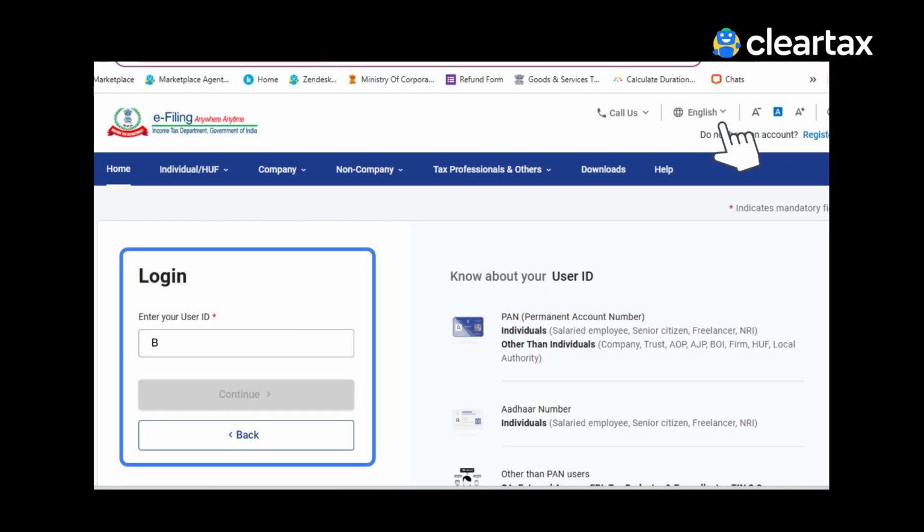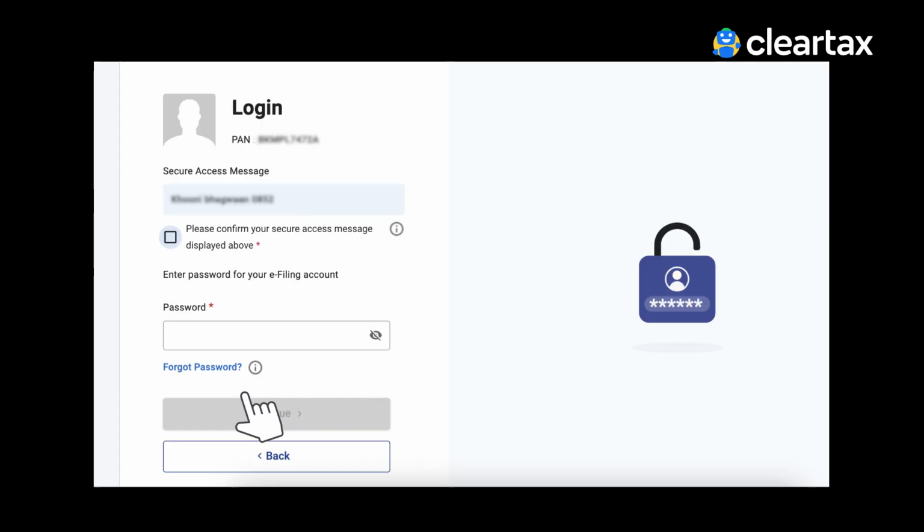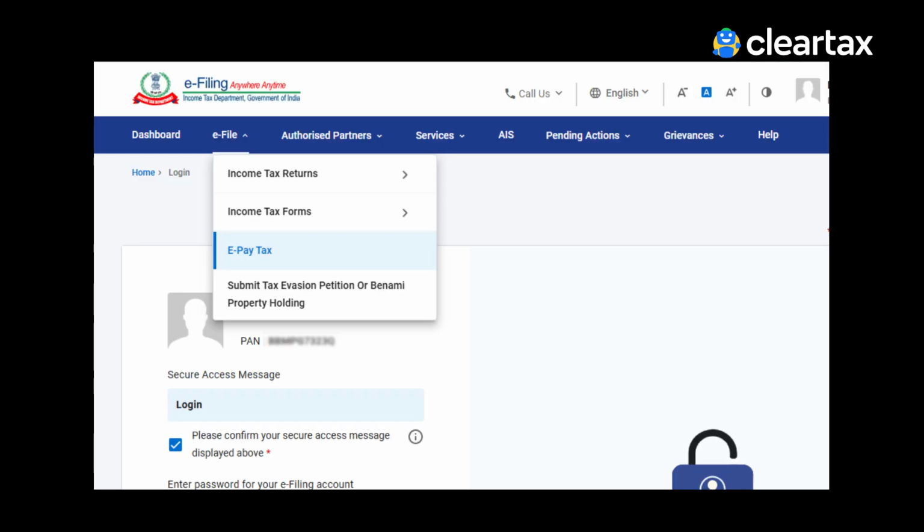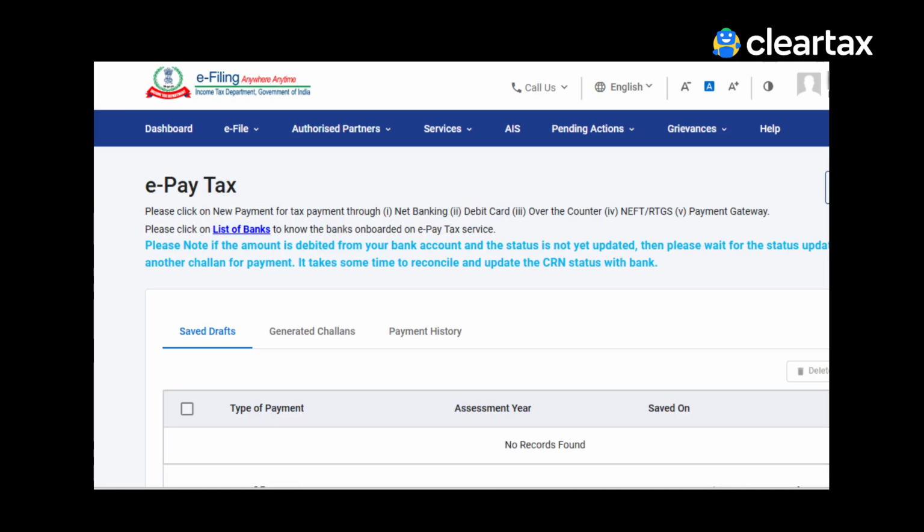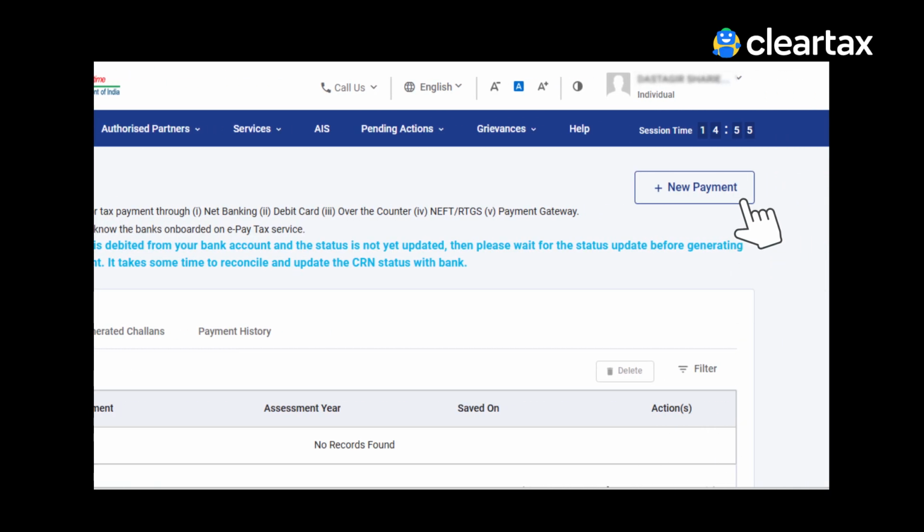Next, enter your user ID, which can be your PAN, and click on continue. Then enter your password and click on login. Once you are logged in, go to the e-file tab in the top menu and select e-pay tax from the drop-down. On the next screen, click on new payment.